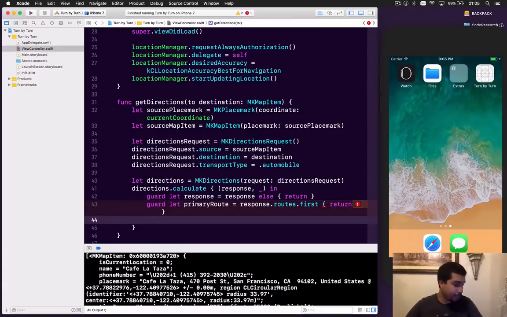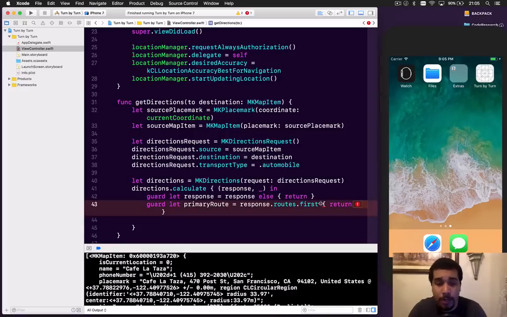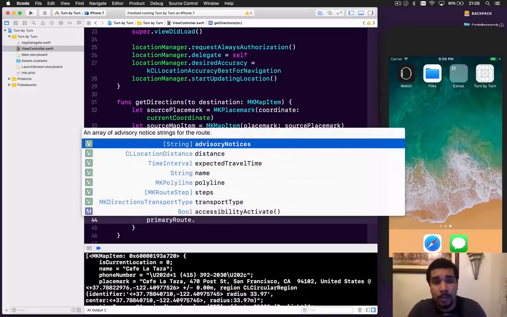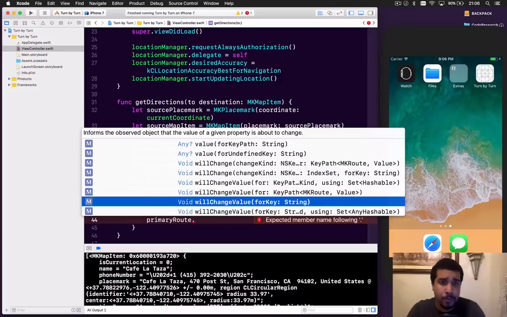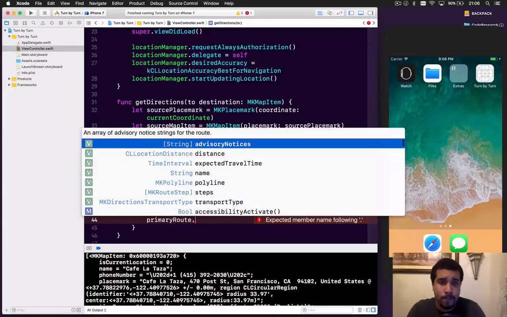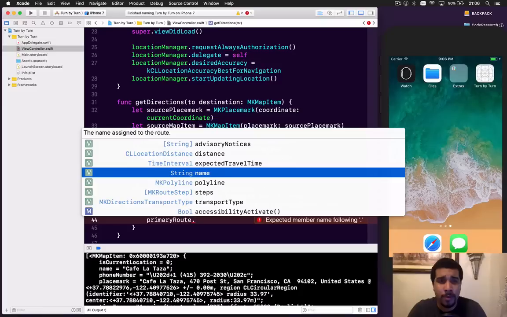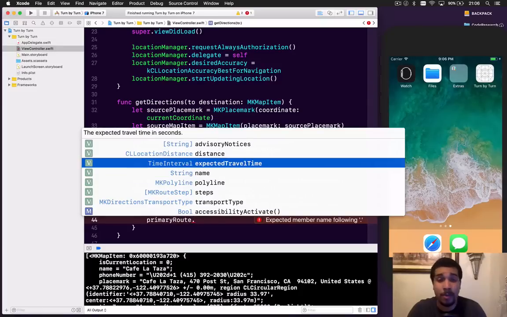All right, so now what we have to do is start getting the steps from this primary route. There's no else right here, that's why. So if you look at your primary route, you do your dot syntax and look at what you can do with it. There's a couple of different things. You could get a polyline, you could draw the entire route on the screen. We're going to be using that. You can see the name assigned to the route. I don't know what that is.